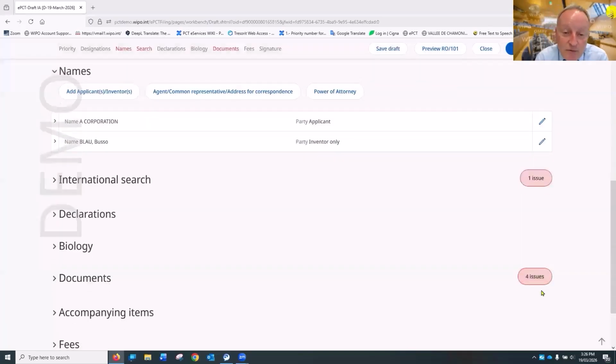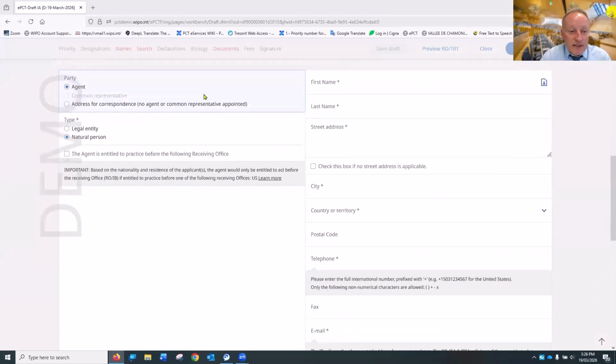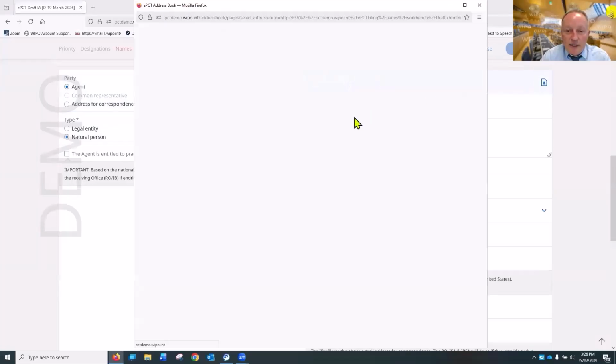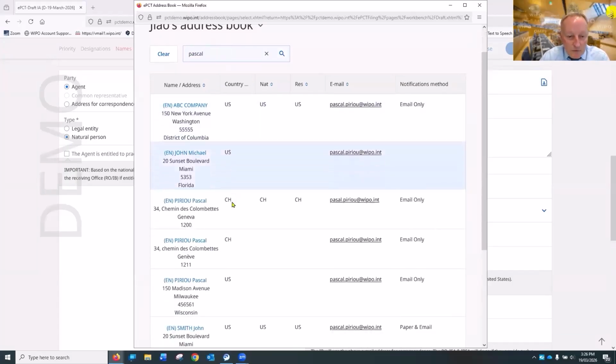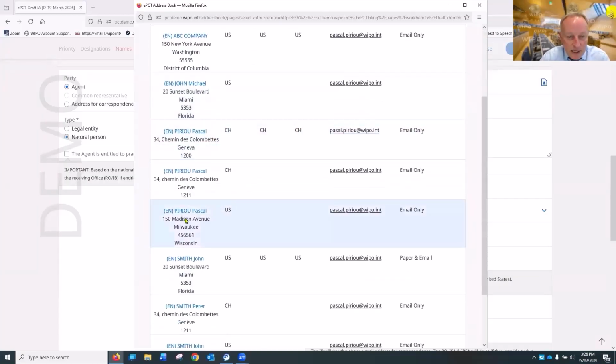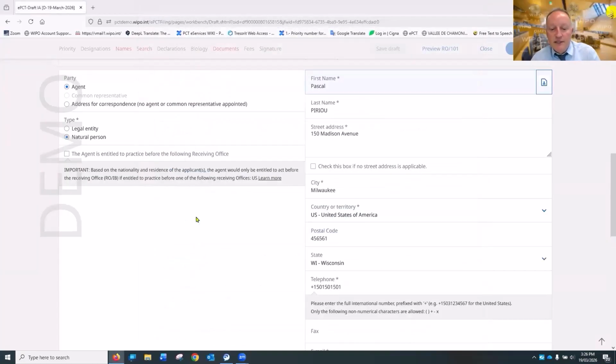And as you can see, each time you make an error, ePCT will give you a red warning that will ask you to correct the defect before filing. Now I'm going to add an agent, and I will put myself as agent. So again, I will select the address book. I will enter my name, Pascal. And I will indicate that today I'm located in Milwaukee, in Wisconsin.